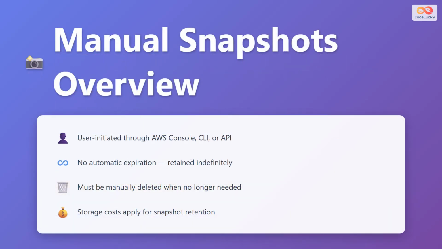Manual snapshots provide user-controlled backup points. You can create them at any time through the AWS console, command line interface, or API. Unlike automated backups, manual snapshots have no automatic expiration and are retained indefinitely until you manually delete them. Keep in mind that storage costs apply for as long as you retain these snapshots, so it's important to manage them actively and delete snapshots you no longer need.